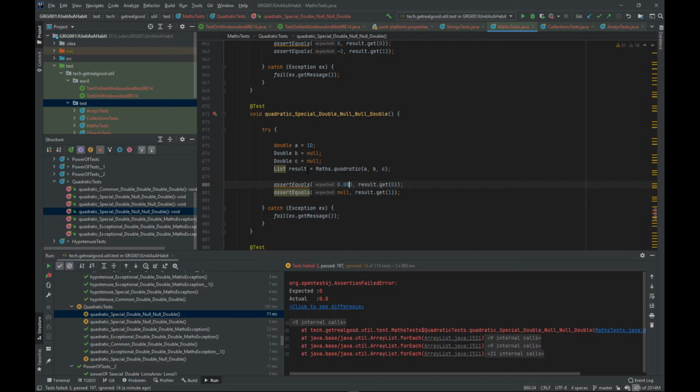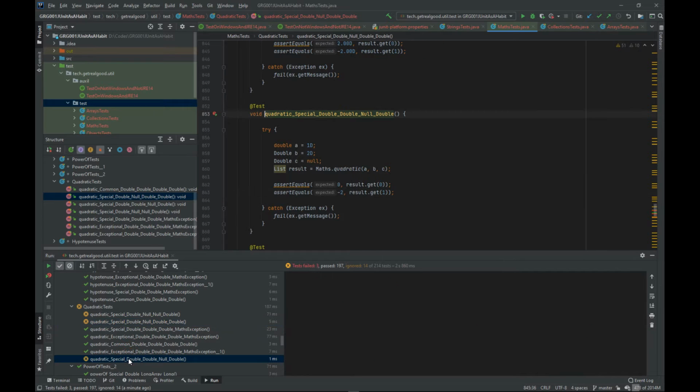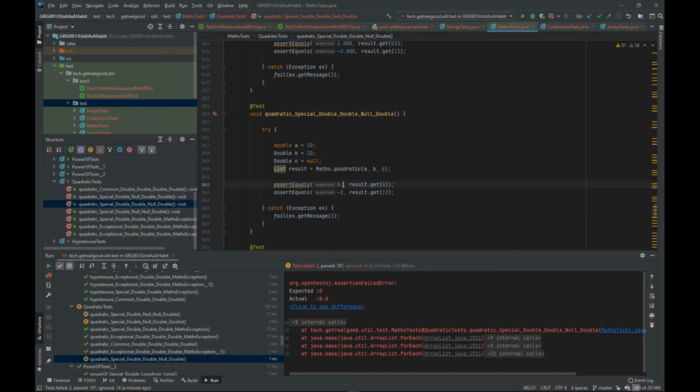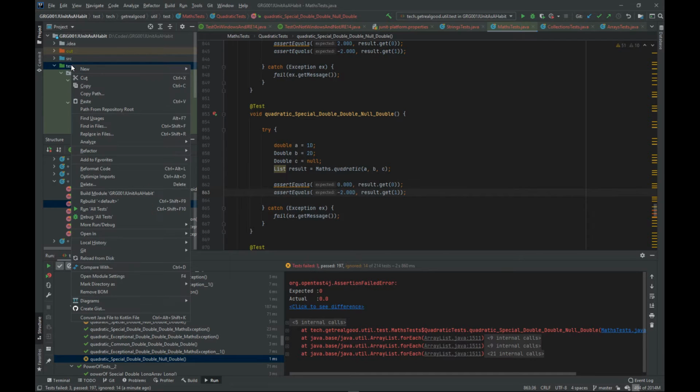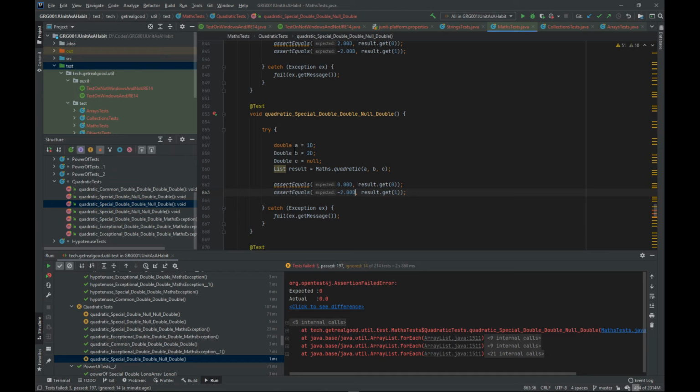0.0 double, 2.0 double, minus 2.0 double, and this as well. 0.0 double and minus 2.0 double. Let's run it again. Right.